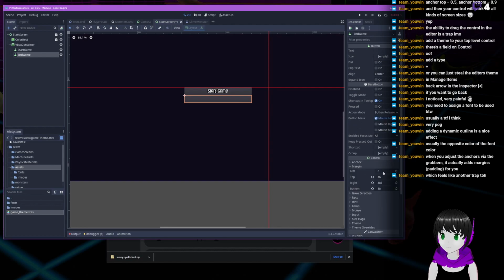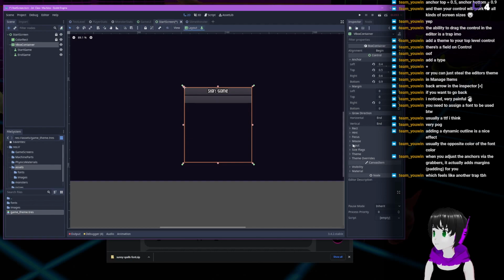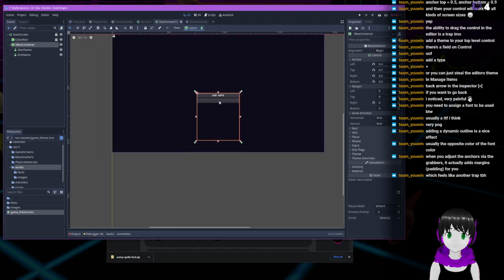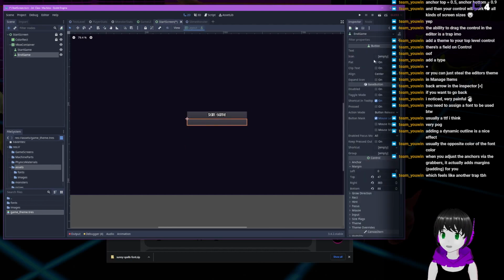Margin. Children of the container get their size determined by the parent. So I can't change it there. Wait, did the space between it grow? It might actually be enough. Oh well, I'll worry about that later.